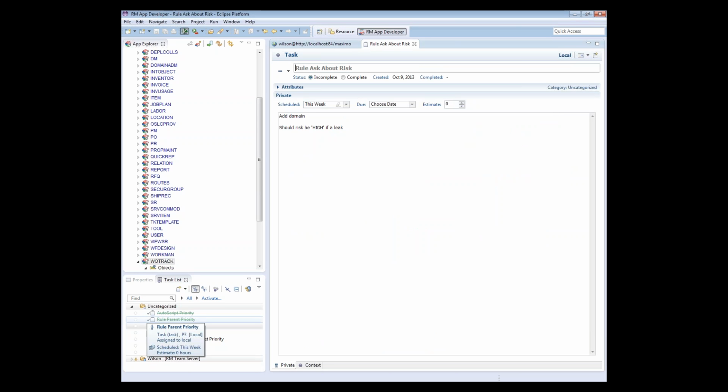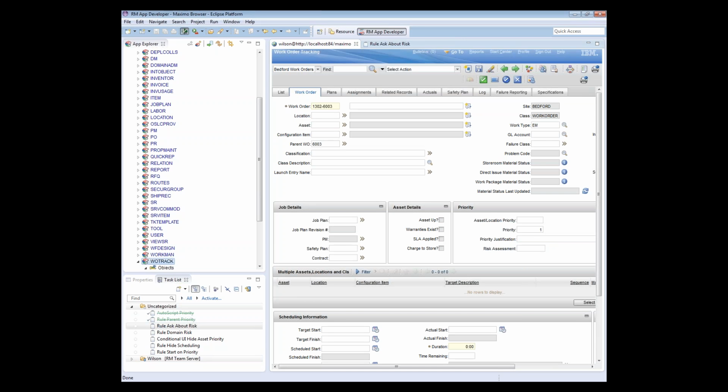So what I'm going to do is use the tools in Studio to basically create this domain. And then on top of that, I'm going to add an on-change rule that will ask the user if they want to set the risk to high if they set a certain field. So let me go back, and this is the field that I'm going to choose. So risk assessment is the one I want to choose. And let me open up my editor here and go ahead and find my field on the screen and assign it.